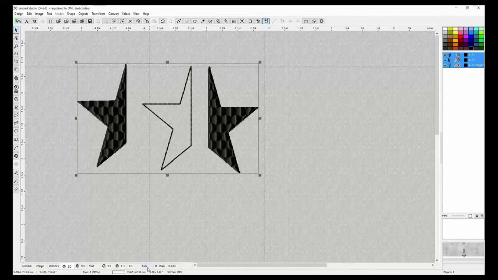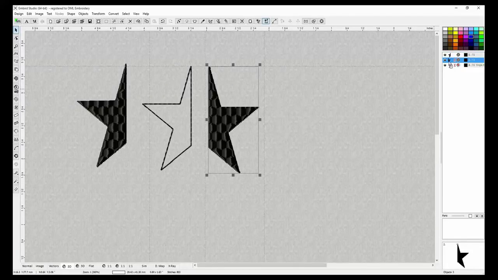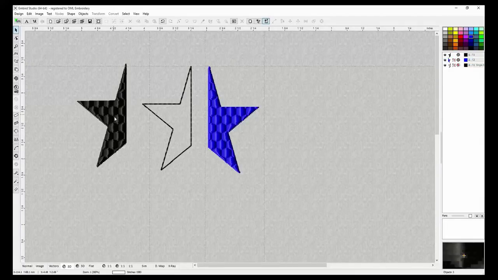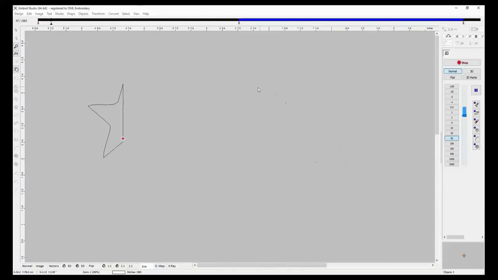Stitch Simulator. When you're working on a design and you have a whole bunch of things here. See, now we have 3, and I'm going to change one of them to maybe blue or something so you can see the differences. Make sure every once in a while, or at least at the end of your digitizing, you go to the Stitch Simulator. It will save you time at your machine. I always do it.